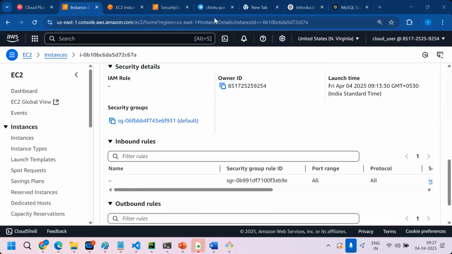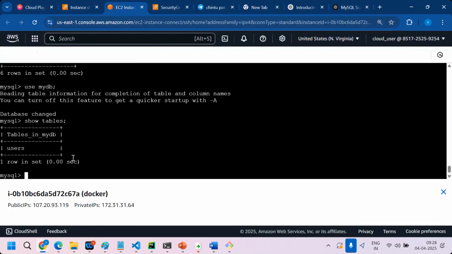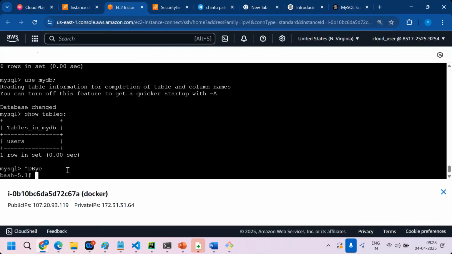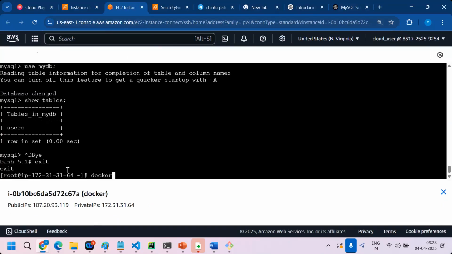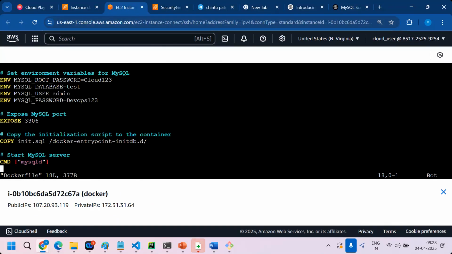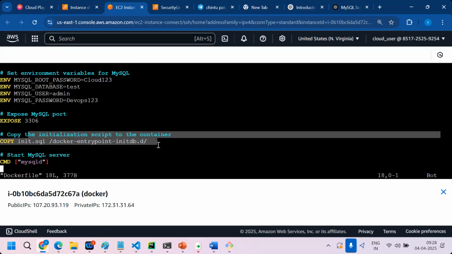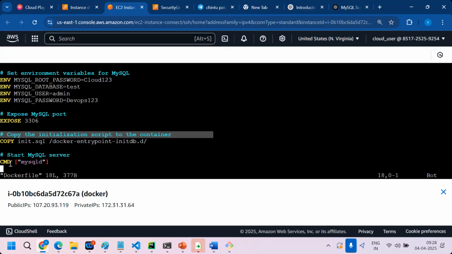If you want to, yeah, correct. Yes, executing inside the container. The reason we have given here, let me exit from here. Start MySQL server and init SQL into the container initialization path for MySQL. So after that, I'm going to start.